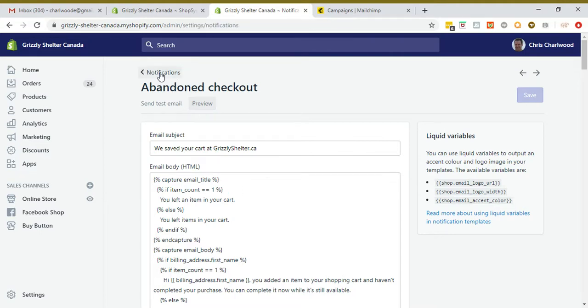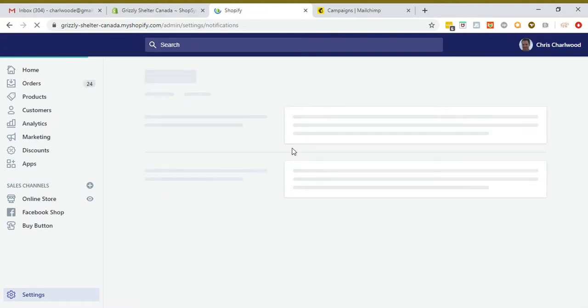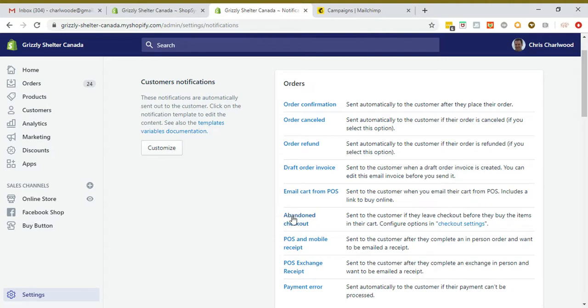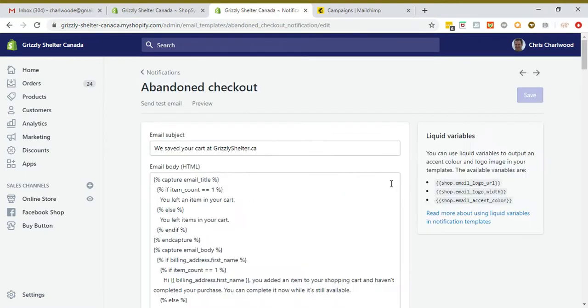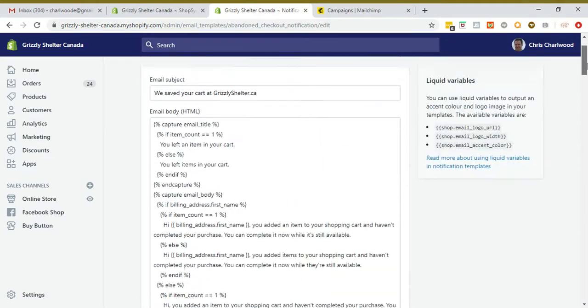You find this in the notifications area. It's under Settings, Notifications in Shopify. Again, it's a pretty straightforward setting, and there's nothing much to it. So just know that it's there, and you should definitely be taking advantage of it.